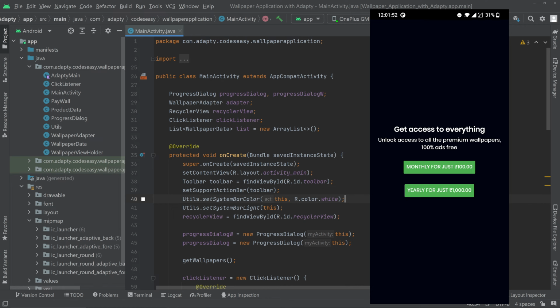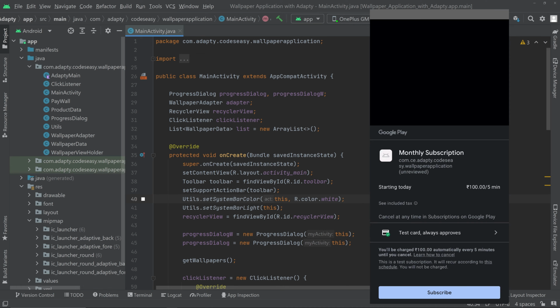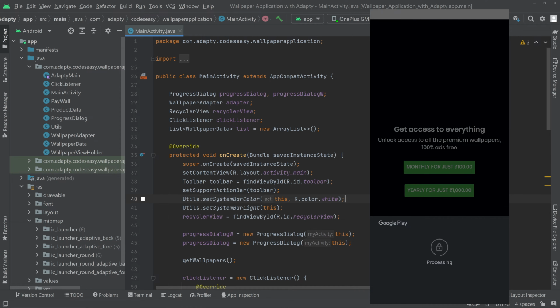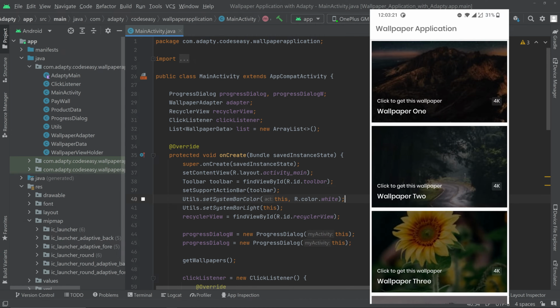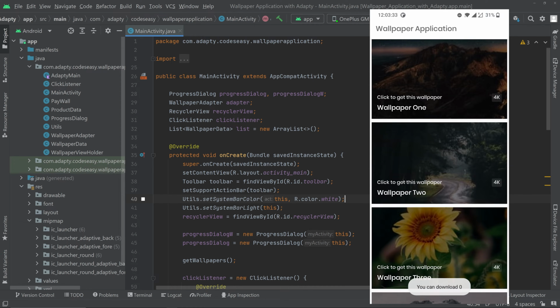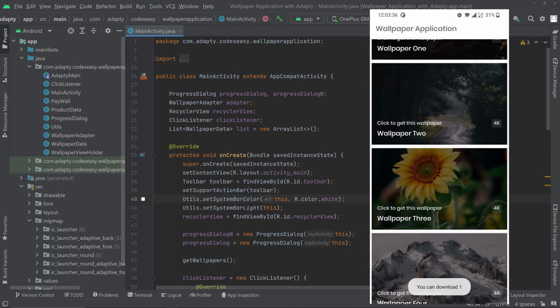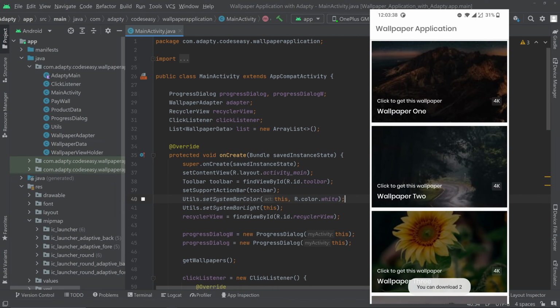Now, if the user opts in for the monthly, the payment option shows. Now I'm using a demo, so it's showing a test card, etc. Let's say we subscribe. It will be successful and then it will take you to the home page. If you click the wallpaper again, you can see a toast message at the bottom. You can download. That means the subscription has been successful and you have access to the premium content of the application. So we'll be seeing how to implement this.